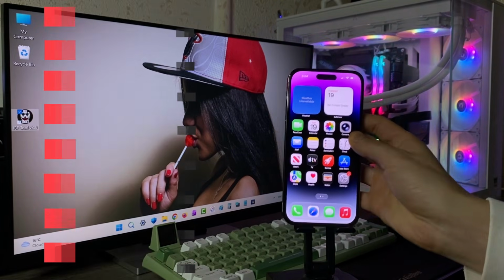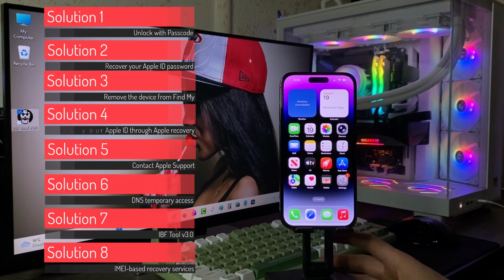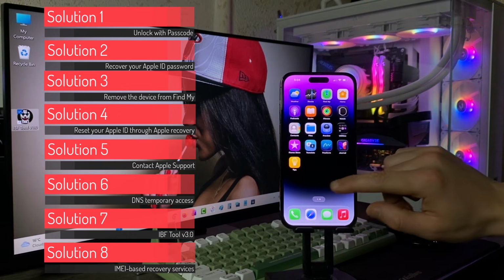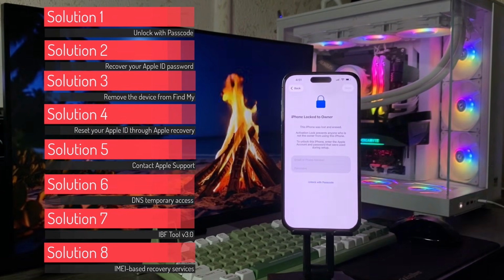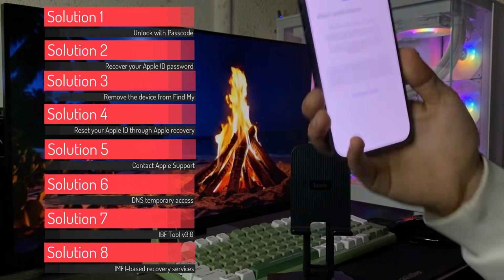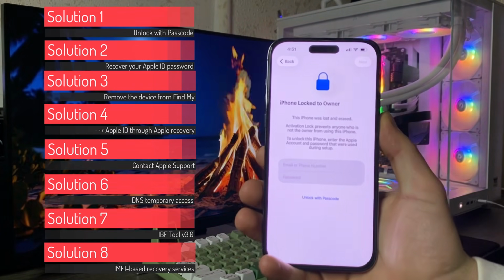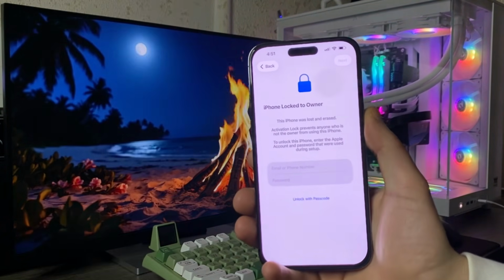So there you have it. Multiple legal approaches that may help you recover access to your iPhone on iOS 26.5. Different situations require different solutions, so take your time and choose the method that best fits your case.